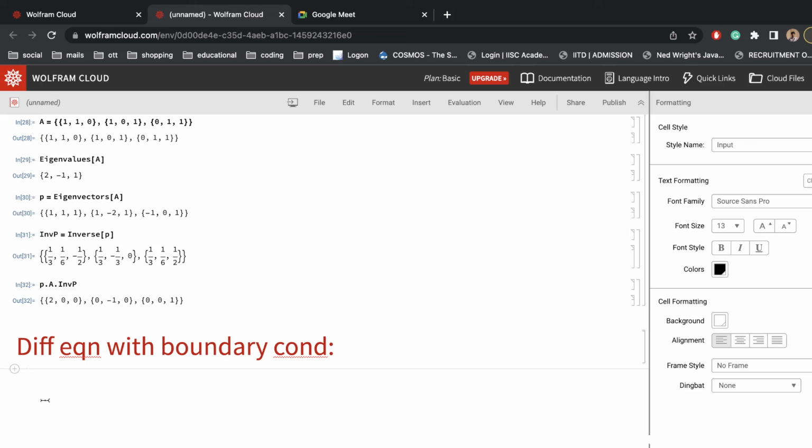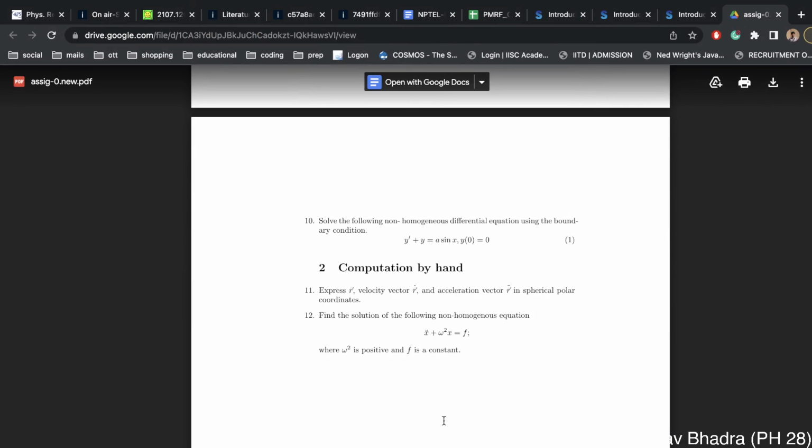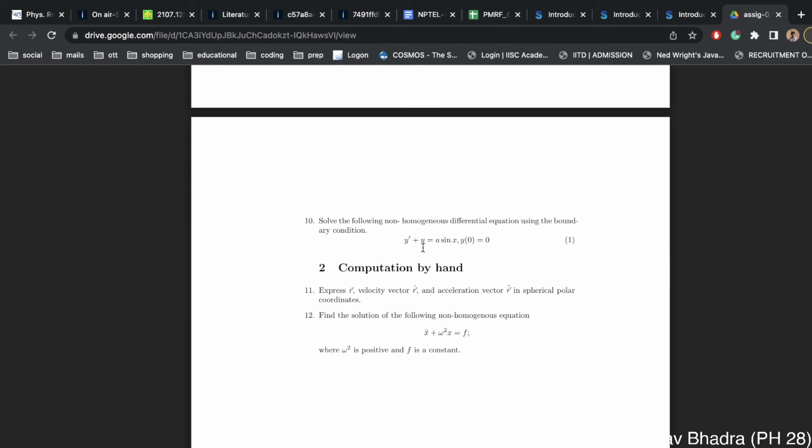Now for this we will solve this particular equation: y dashed plus y is equals to a sin x, where the boundary condition is y at 0 is equals to 0. Now if we want to keep that y dashed in the left hand side and all other in the right hand side, then the equation will look like y dashed is equals to a sin x minus y. So we will define our equation in Mathematica in this way.